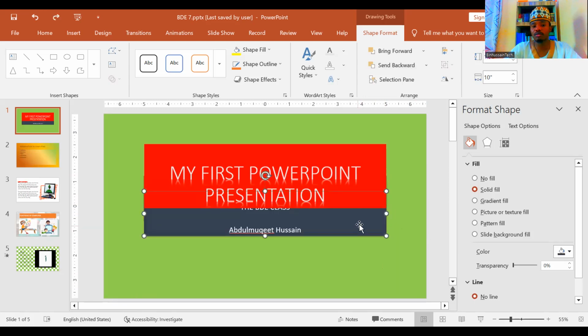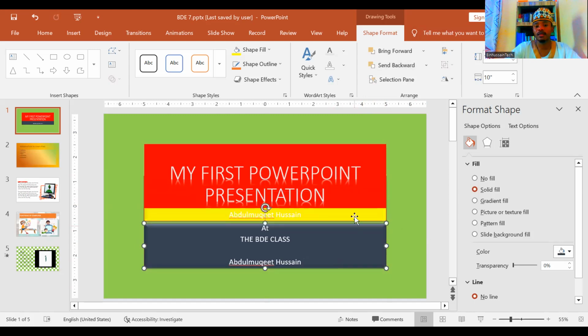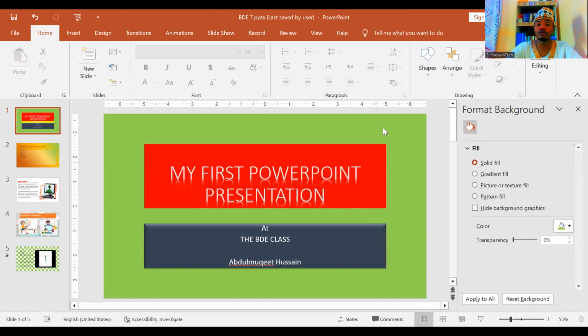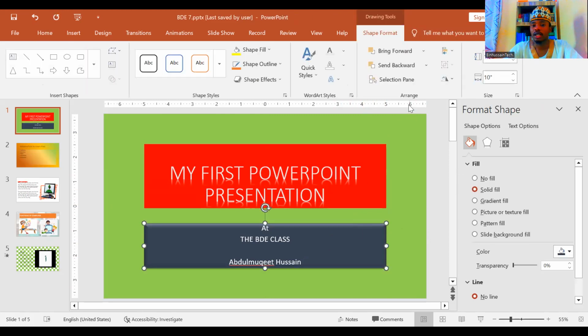So this is the difference between backward, then vice versa, the same way it is used for send forward. So this is what we're going to take here.